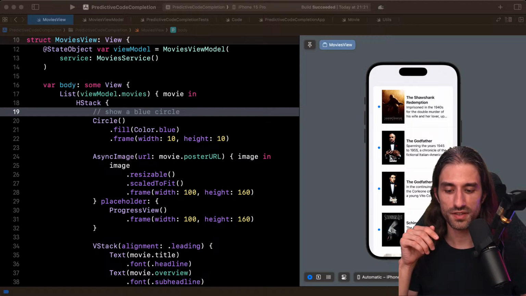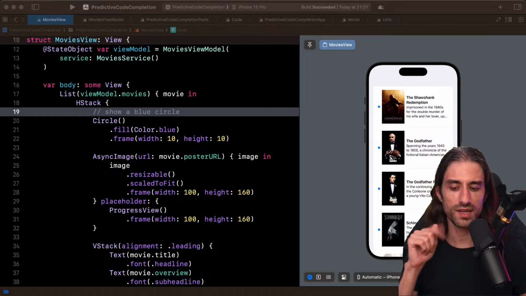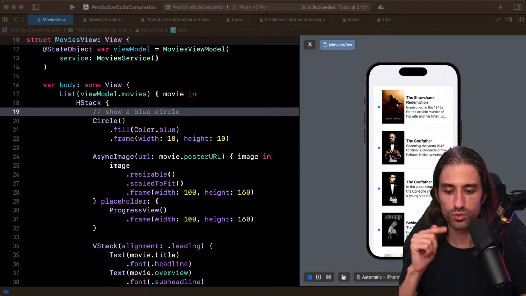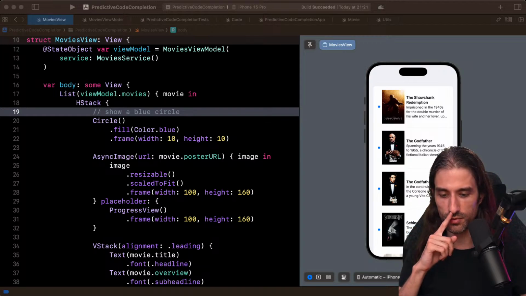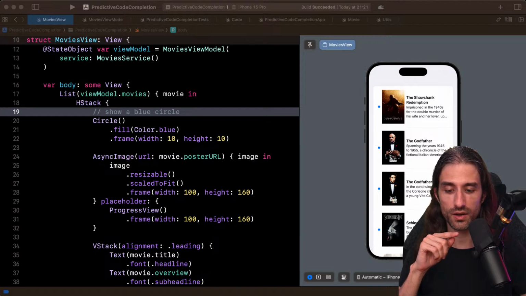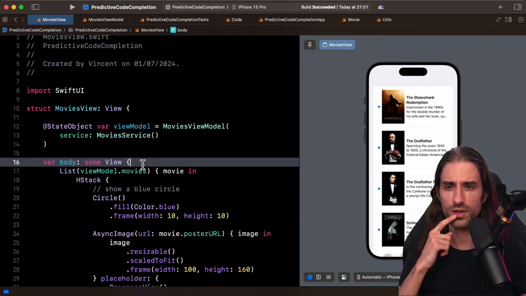Oh, they show something interesting: there is a way to not get several suggestions, but to switch to another suggestion. They also show writing a comment above the body of a view to give a hint. Yeah, that's great.